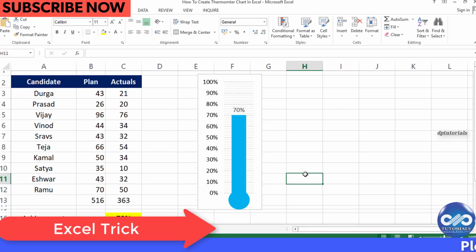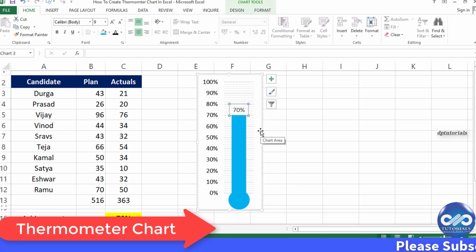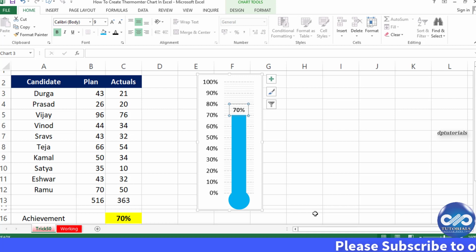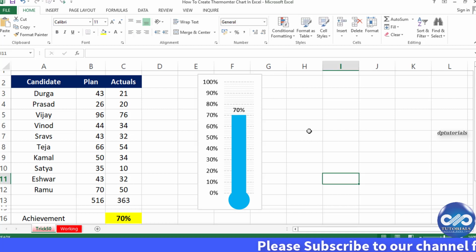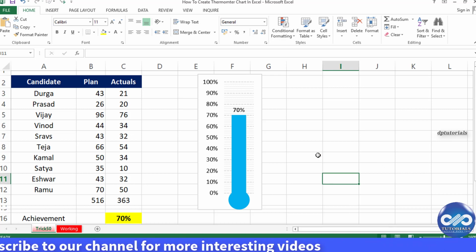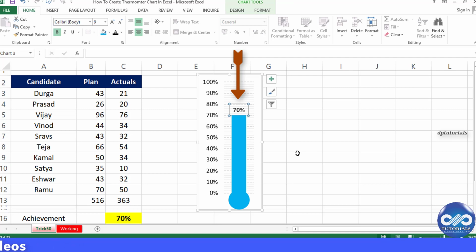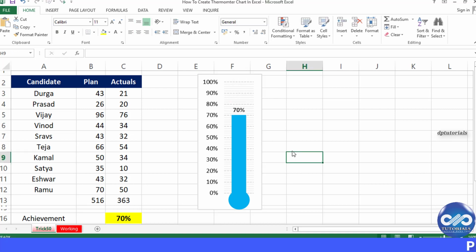In this tutorial, let us learn how to create thermometer chart in Excel. This thermometer chart can be used for displaying the percentage progress. It can be used for better visualization in the dashboards. This is a sample chart that I have already developed. Let us get into the tutorial now to learn how to create a thermometer chart in Excel.